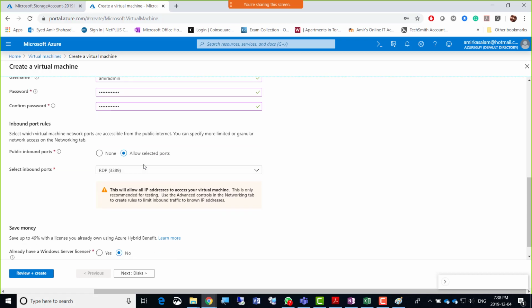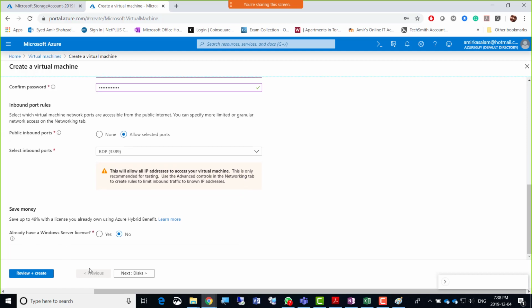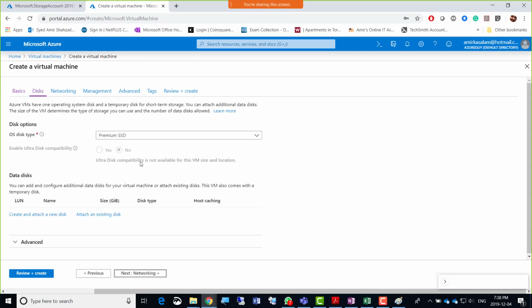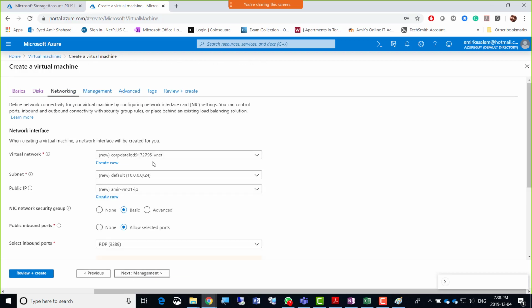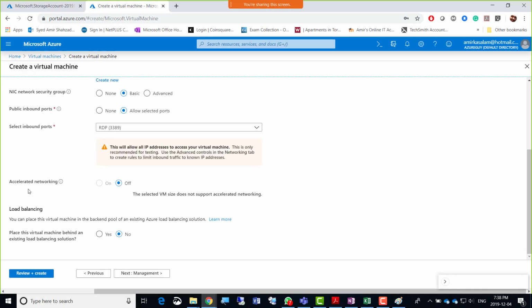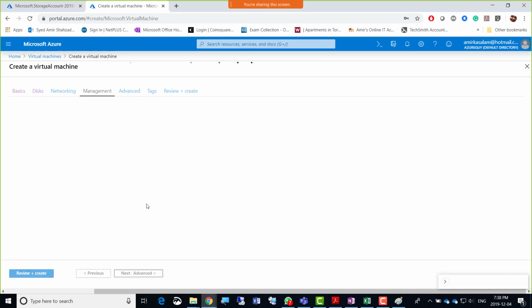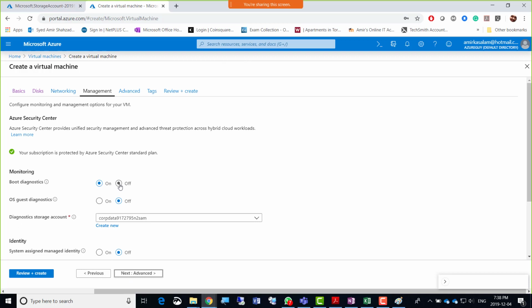So, and then allow selected port. Obviously, you need to select the RDP. There is no licenses. I'm going to click disks. Nothing in the disks right now. So networking. In the networking, it is already using the default VNet here, default network here, which is okay. So not much changes on the network. We're not going for accelerated networking. We're not going for load balancing. So let's click management. In the management, just go ahead and turn off this.